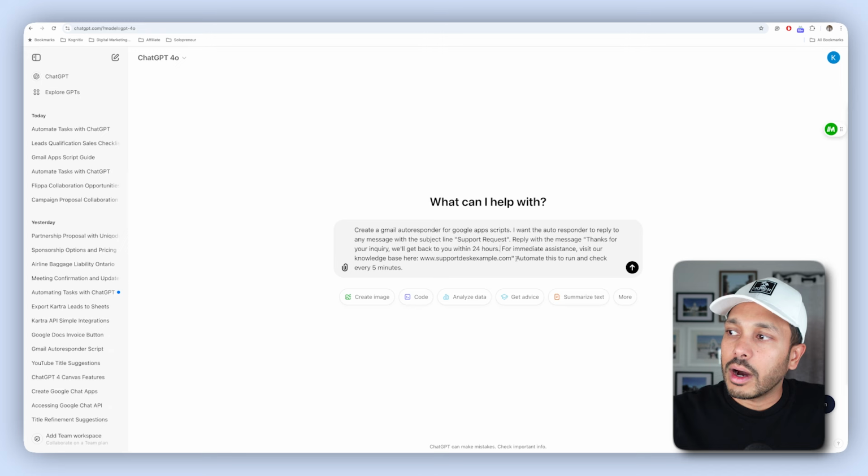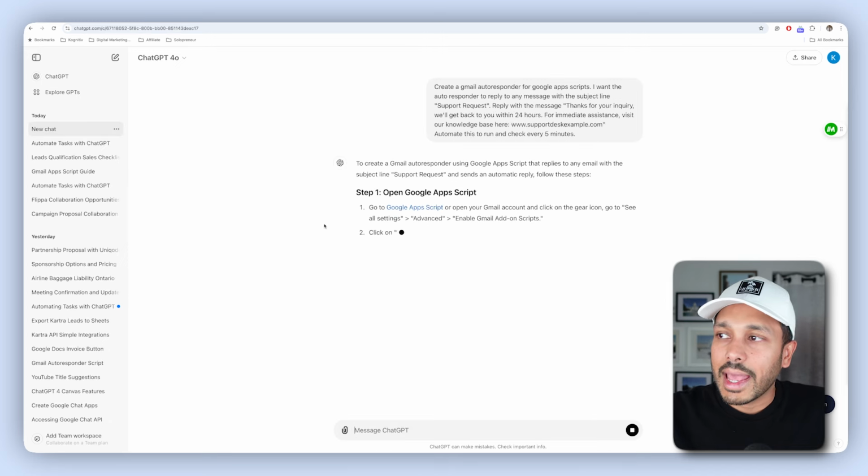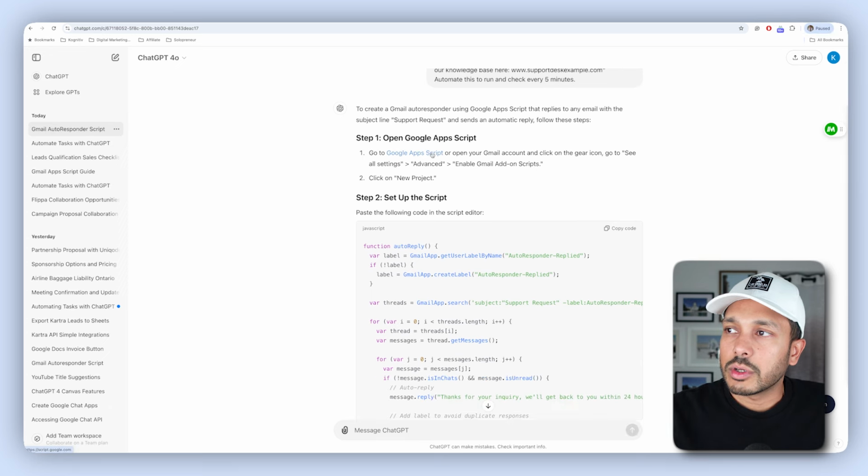And then you want to automate this to run and check every 5 minutes. So you do not have to keep running this every time or remember to run it every day or anything like that. You can completely automate this. And so just hit the arrow here and now it is going through it and telling you exactly what to do. So now all you need to do is go to Google Apps Scripts.